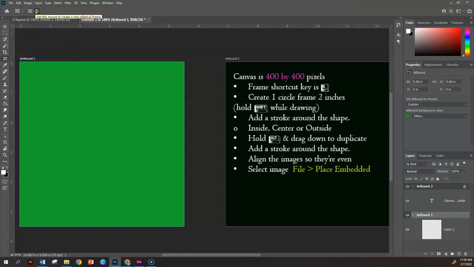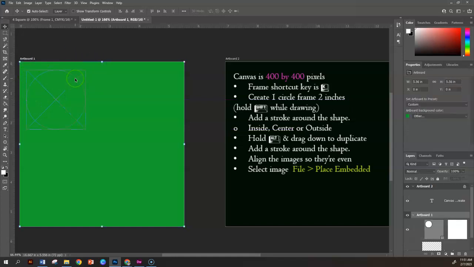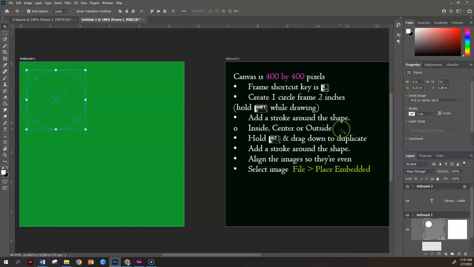So I'm going to choose the circle frame up here. And I want to create one circle that is 2 inches by 2 inches. I'm going to hold the Control key down as I draw so I can make sure that this is exactly 2 inches by 2 inches. I can also go right here in my frame properties and just highlight over the numbers and type 2 and 2 to make sure that mine is exactly right, and I want to save this where I've got a little bit of a margin.